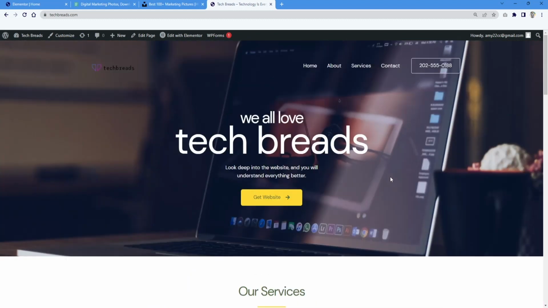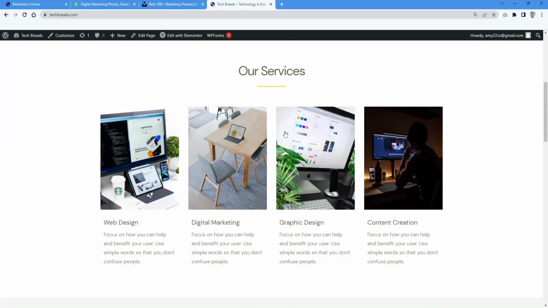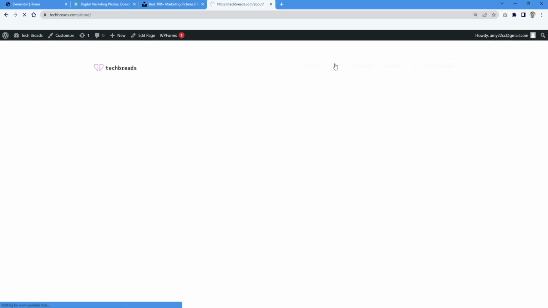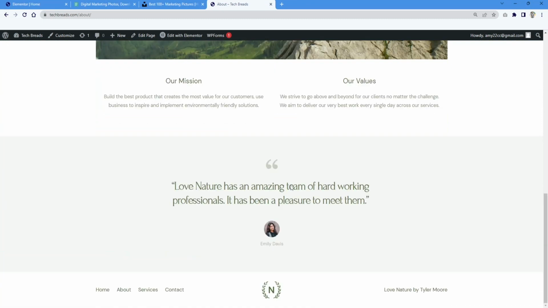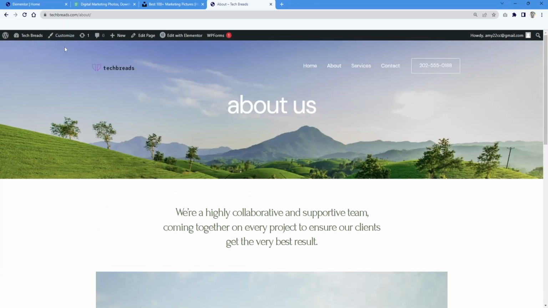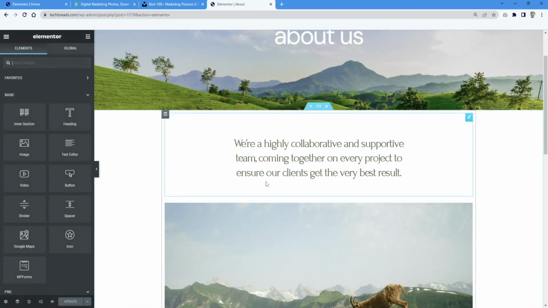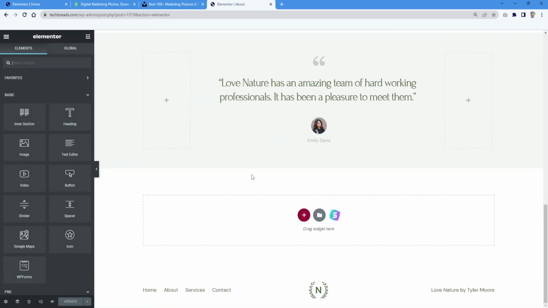So this is how you can edit your very own website on WordPress. So as we have designed it, let's go to our about us page, and right now we are going to edit this about us page. So the things we are going to do are kind of similar. Let's go to edit with Elementor, and over here we have this Elementor option.